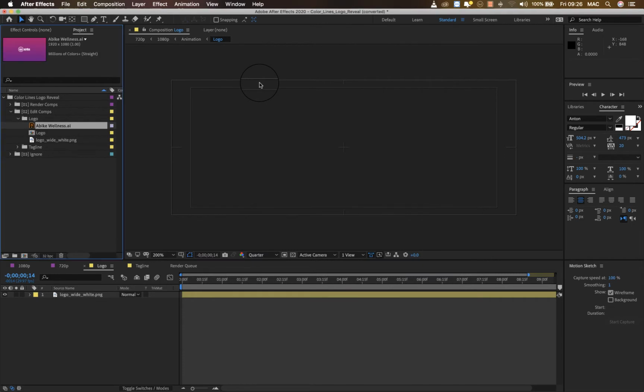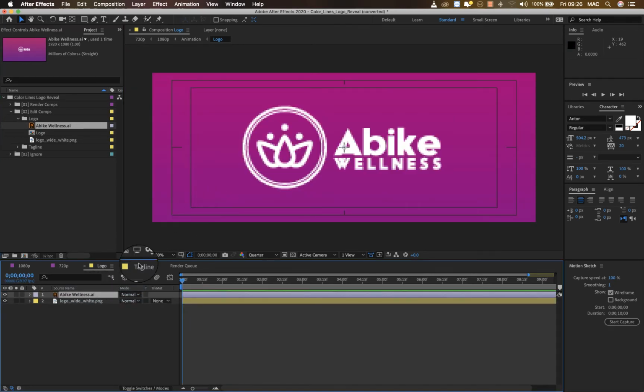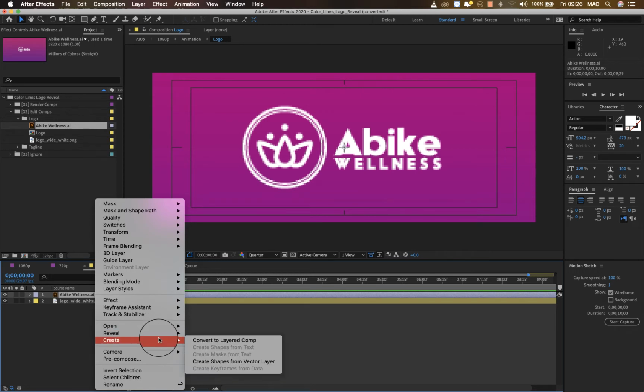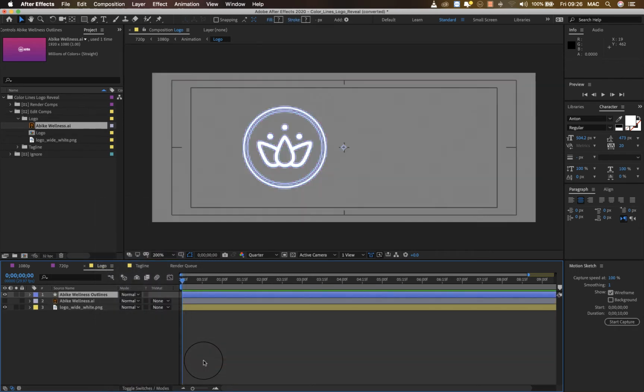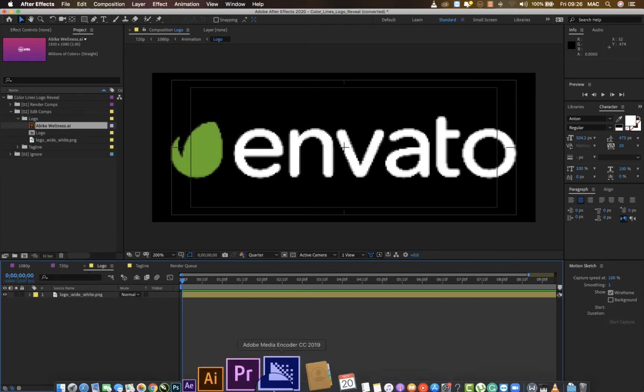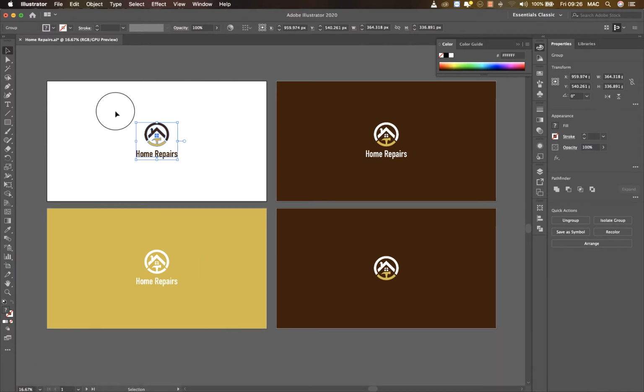This is here. Let's do this for Abike Wellness. So I can import this AI file into this place. What I need to do is manually remove the background because it has a background currently. That didn't really work well because of the text. There's a text inside this thing and the text didn't convert properly. I had to go to Illustrator to export a PNG file.